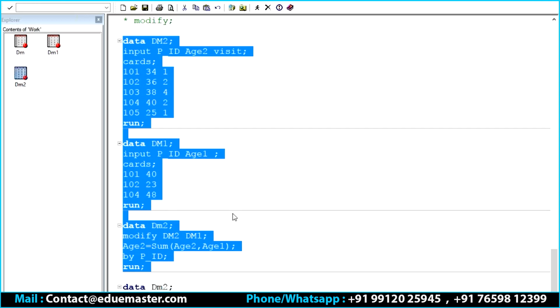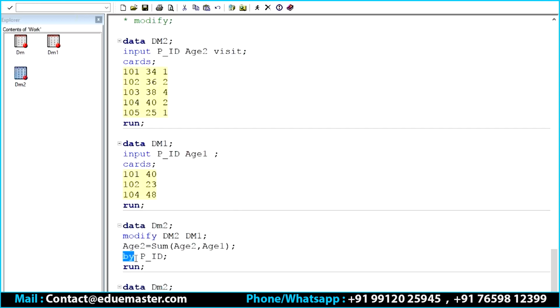One more thing. Here in the modify statement we are using a BY statement, right? With the modify statement, if you use a BY statement, whether you sort the data or don't sort the data, that's not a problem. But in any other programming, if you are using a BY statement, make sure you sort the data by those variables. Only the modify statement is the exception.